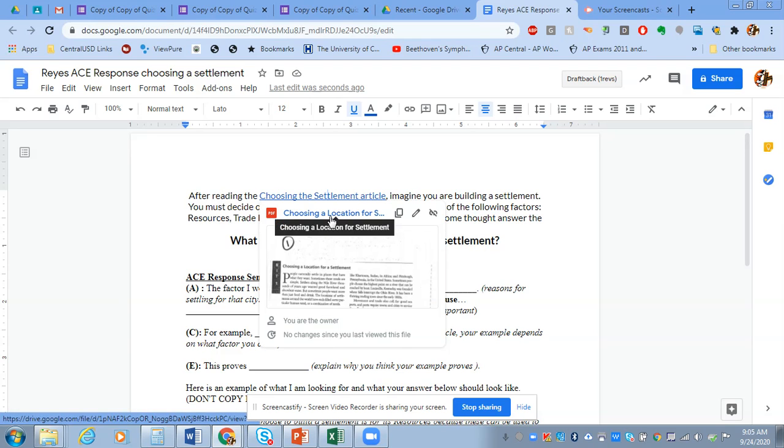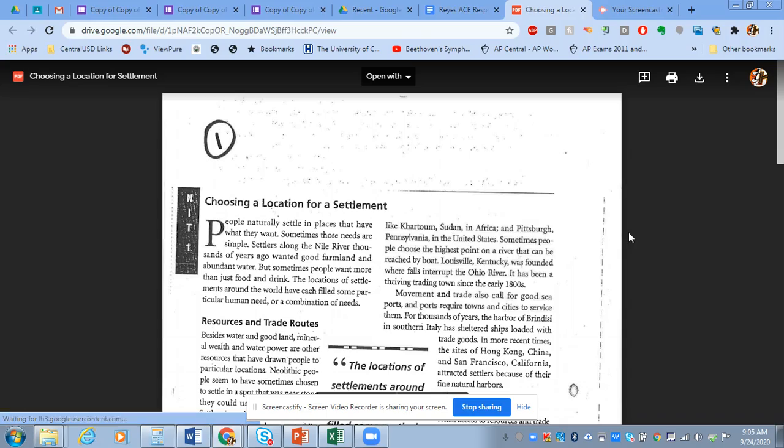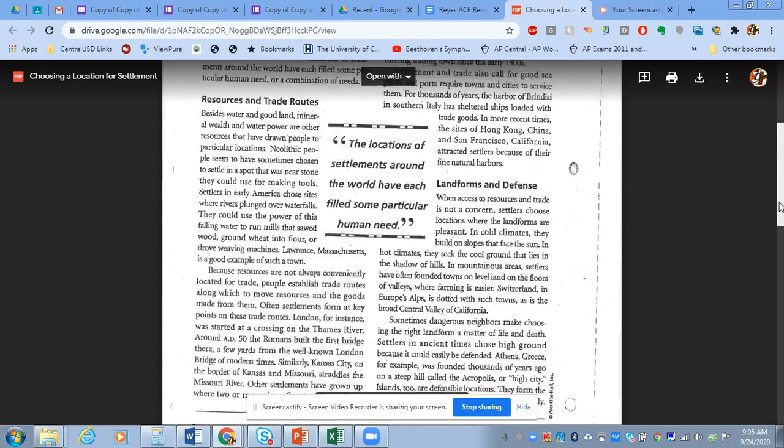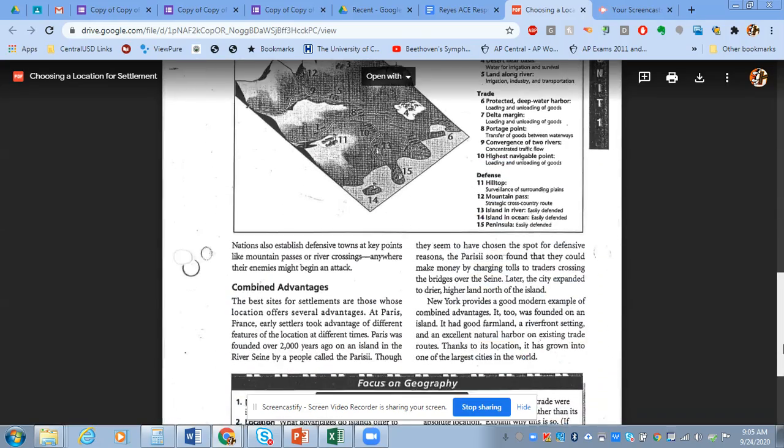You click on that, it'll take you to this page here. It's a PDF. It's not very long, it's about a page and a half. You're gonna wanna read this first, okay?